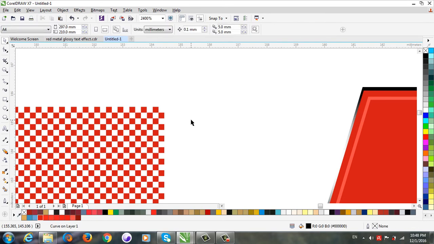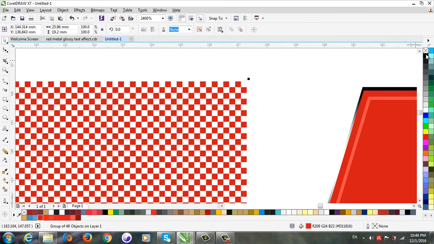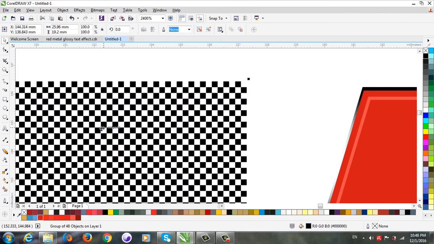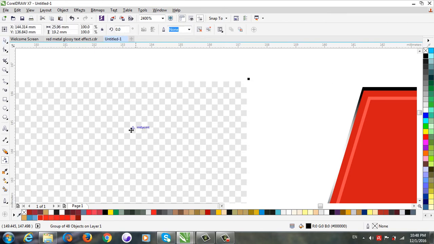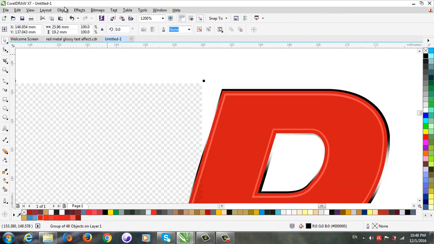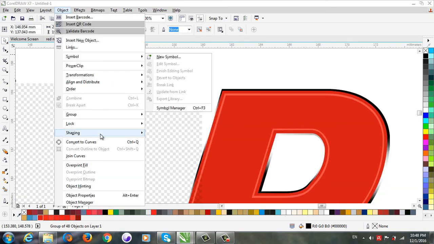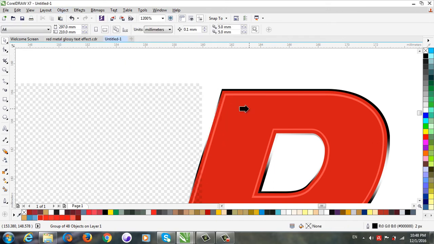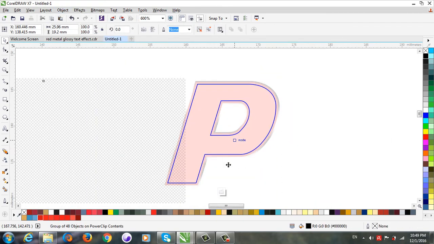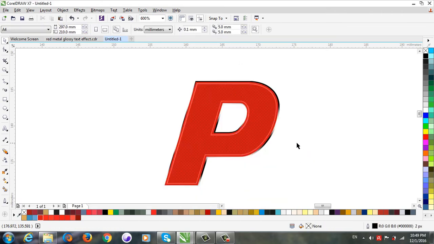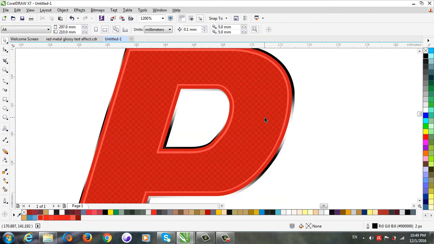Now I need to use black color for this one. Transparency, I will use 90. Okay. Now, PowerClip inside this layer. Okay, now we are ready to go to the next step.